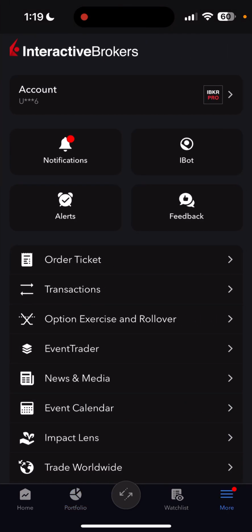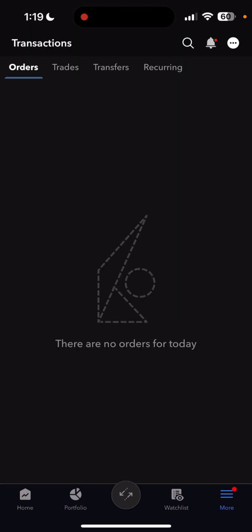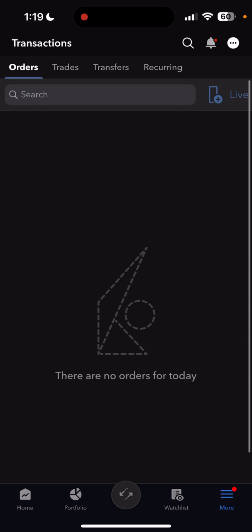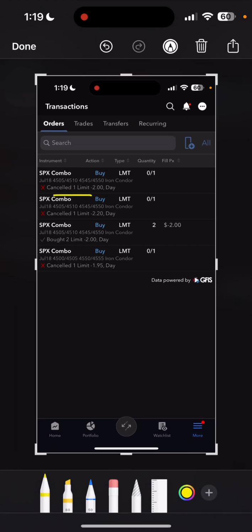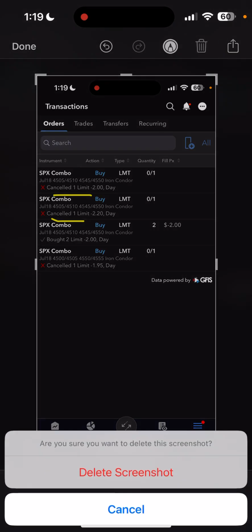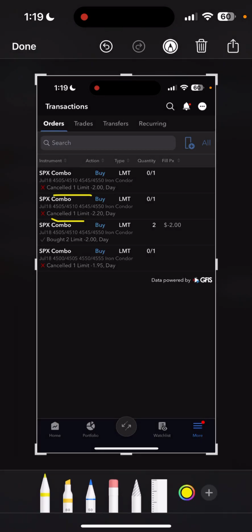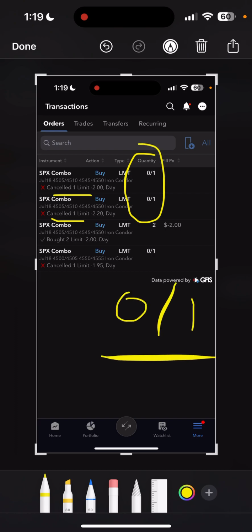And I'm going pretty fast here because you can rewind and take a look at it. So, for example, there is an order screen here, right? These are canceled right now because I placed them after the market closed, and that's why it didn't go through. But usually, if you place the order before 4:15 and it hasn't filled yet, it will sit here as pending, and the quantity here will show 0 out of 1, meaning that it has not filled yet.